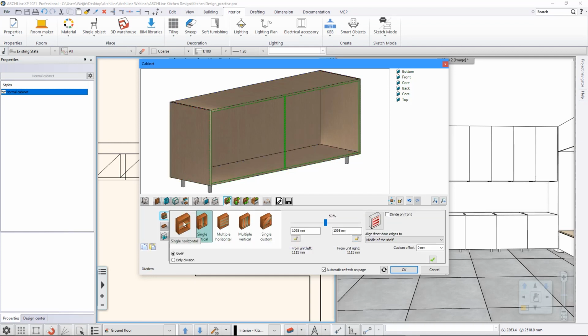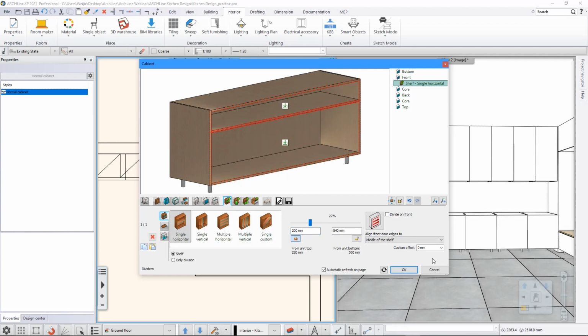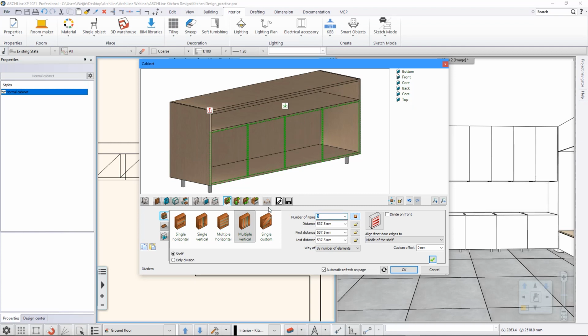Okay, upon doing that, I need to put in some dividers. So first I'll divide it horizontally, and this divider I want it to be about 200 mm from the top. And then at the bottom compartment, I'm going to divide it into multiple segments. Over here, I need to have 3 compartments. And then I'm going to create it. Okay, after that, define the doors.